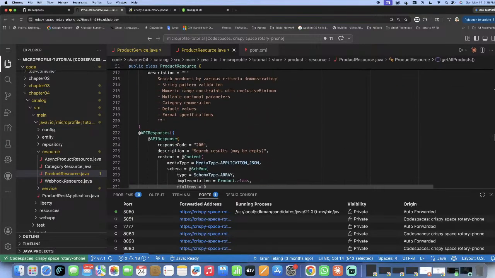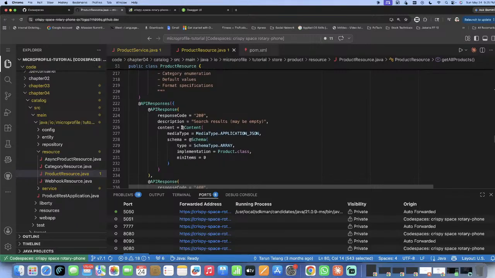So let me show you the other examples. Say, for example, here there is a content annotation which specifies the media type, so the media type and the structure of the payload. So the data model we can describe here. So there is a schema data type as well. All these are various features from JSON validation. So you have JSON schema support in OpenAPI.